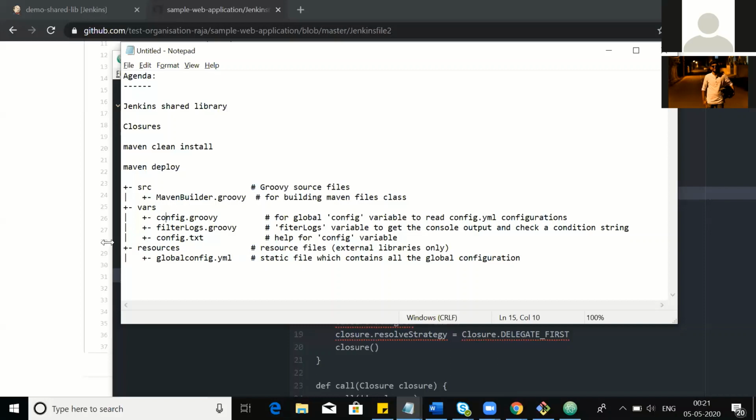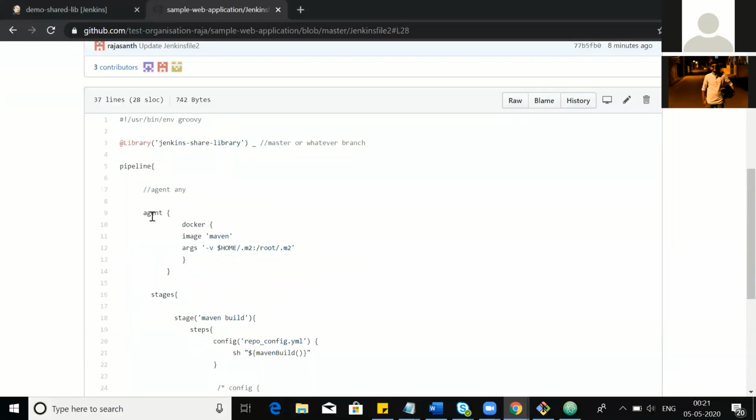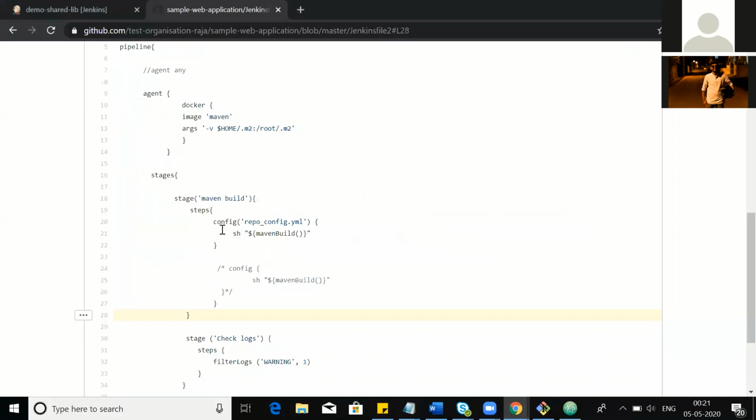Say for example, this is a Jenkins file. So these are basic things. My interest is here. Config is a global var, where Maven build is the method I have defined in the SRC section. I can't use it directly. So how I've used it is I've defined a global var called config. From there, I've created a closure. The closure delegates to an SRC class, the source file Maven builder, where this method is there.